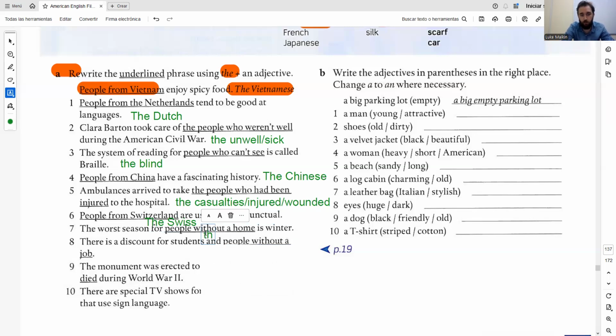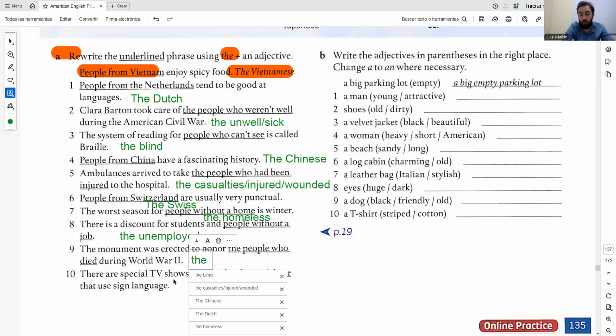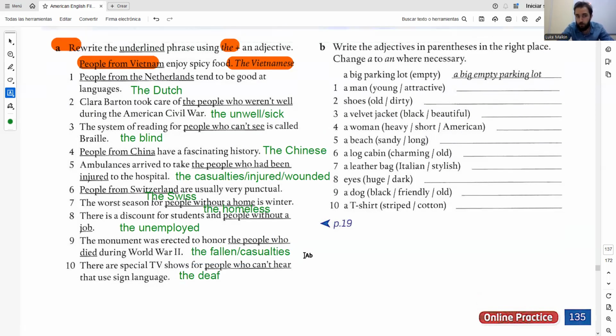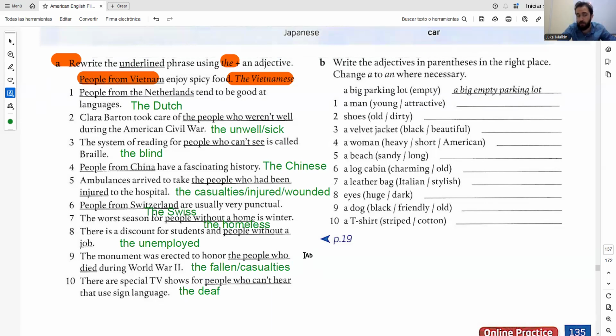The worst season for the homeless is winter. There is a discount for students and the unemployed. The monument was erected to honor the people who died. You could use the fallen, or again, the casualties during World War II. There are special TV shows for people who can't hear. It's the deaf. So these are groups of people in society. We make the adjectives feel like nouns in a way, really.